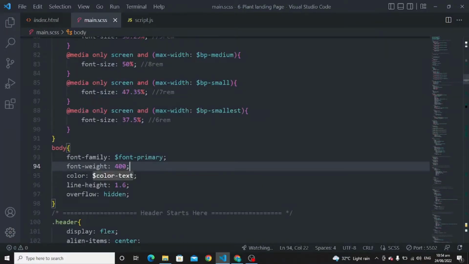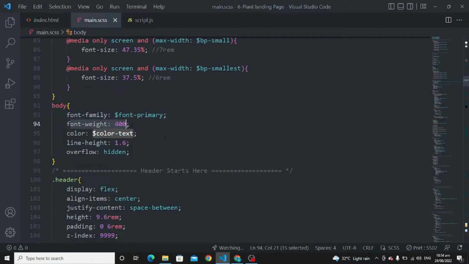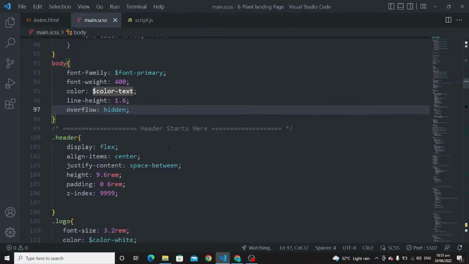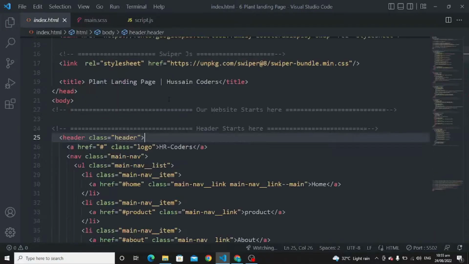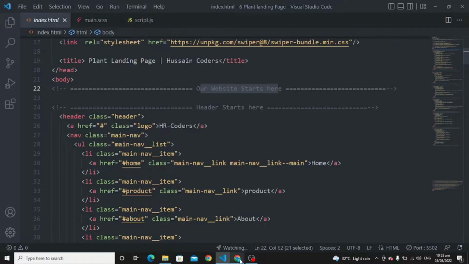Okay, for body, font family to font primary, font weight to 400, color to color text, line height to 1.6 and overflow to hidden. As you know, header starts here. Before moving to header, we have to come here. As you know, our website starts here.